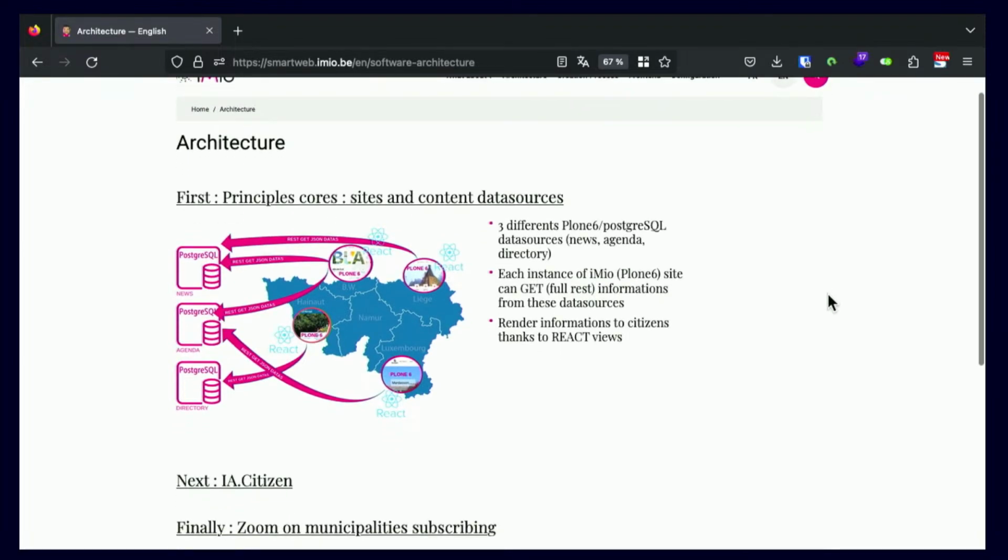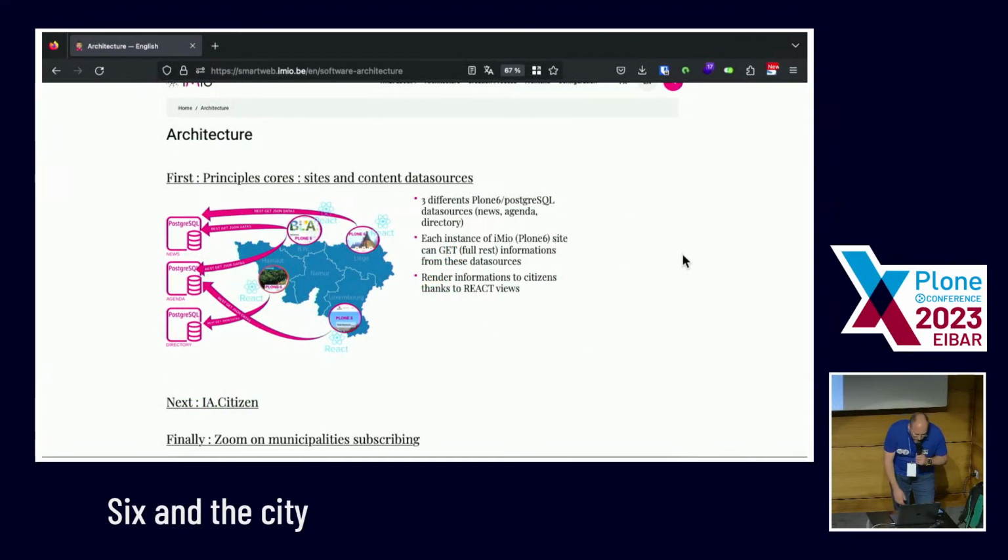As you can see, to meet the needs of municipalities, we have structured a solution around 3 Plone 6 data sources. We have a news data source, an agenda data source, and a directory data source. In the directory data source, we store contacts like shops, like notable persons, like mayor and doctors, and so on.